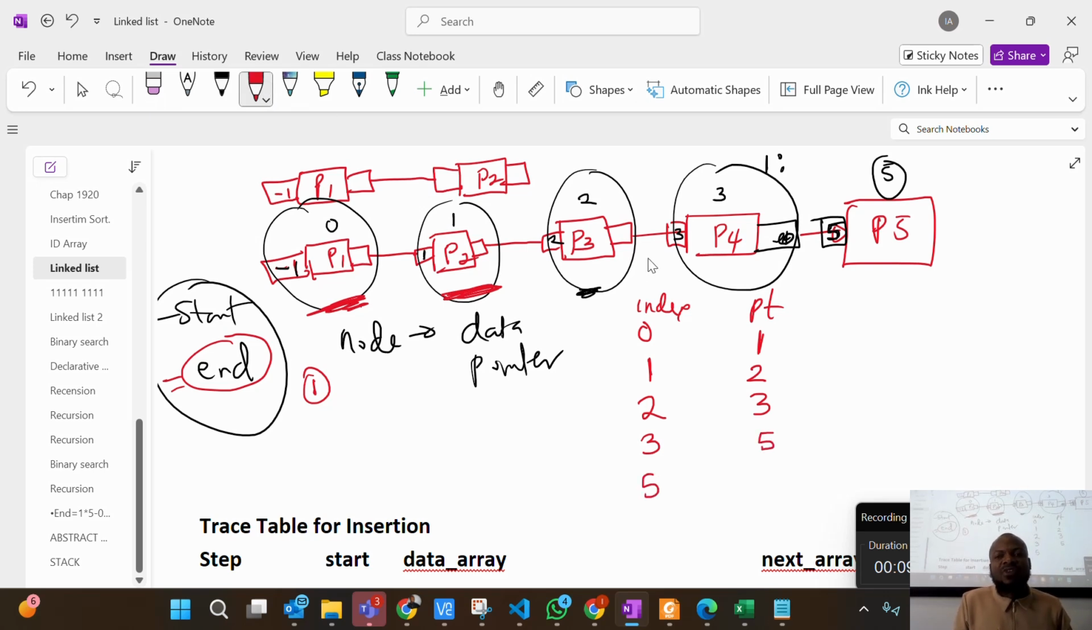Now at index 5, I now have my value, isn't it? So what will index 5 point to now? -1. So it points to -1. Is that understood? So I've done 2 algorithms. How to read from a node and how to add to a node. I've done 2 algorithms now.